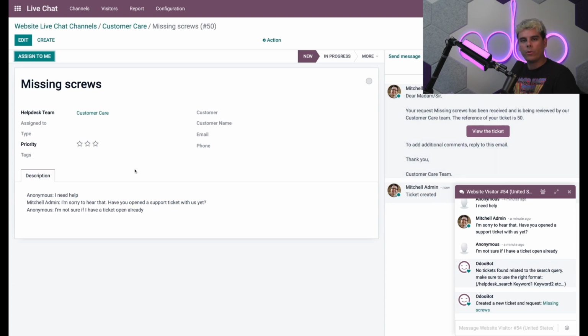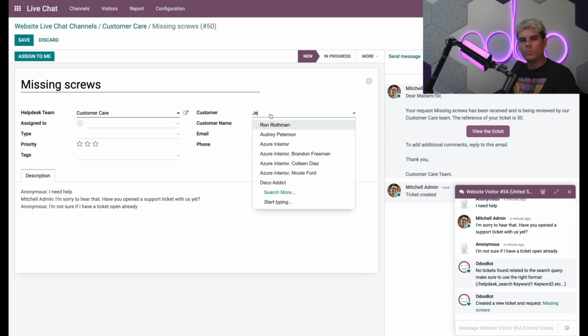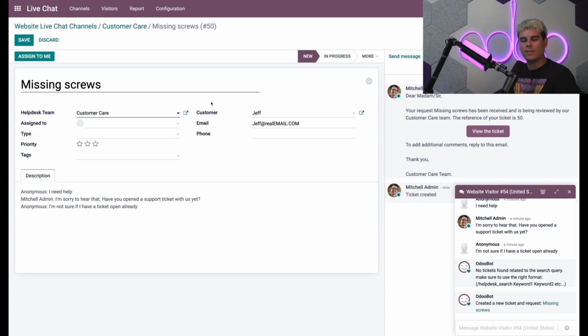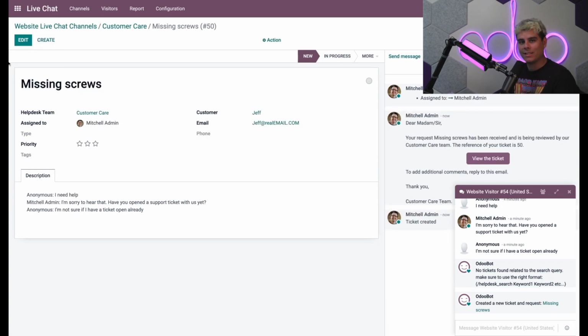Now, if we scroll down, we can see that the chat transcript in the description tab is posted. I can chat with the customer further to get their name and email address and add that to the ticket form. In this case, we're just going to put random stuff in here. And then once we're done typing, I can make sure it's set to the customer care team and assign the ticket to myself. And then once I do that, I hit save, because I always say, save. I can't emphasize that enough, Odooers. Now if I scroll down to the chatter, I can see Odoo has automatically sent the ticket acknowledgement email to my customer.